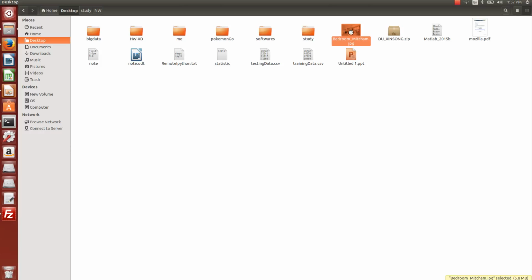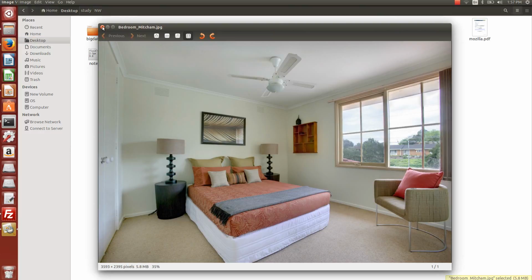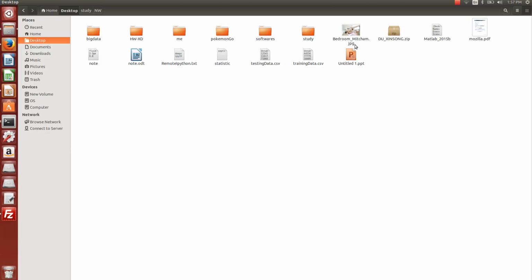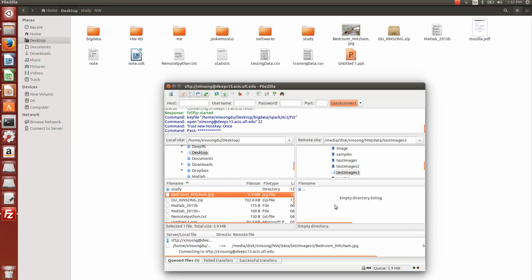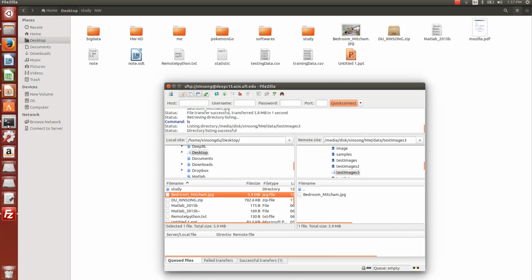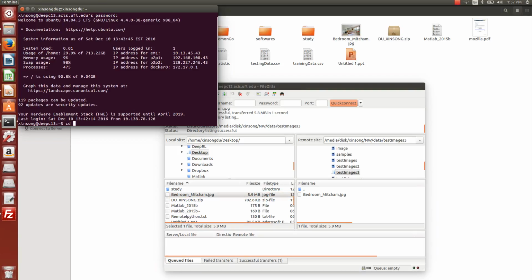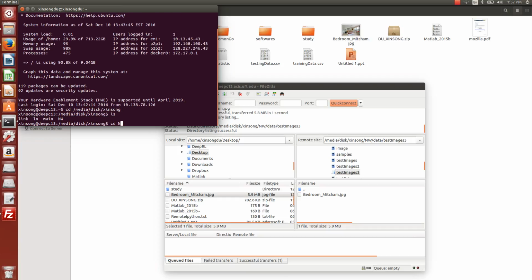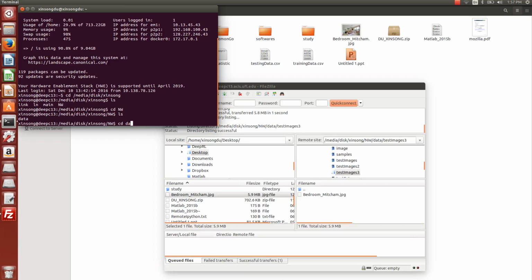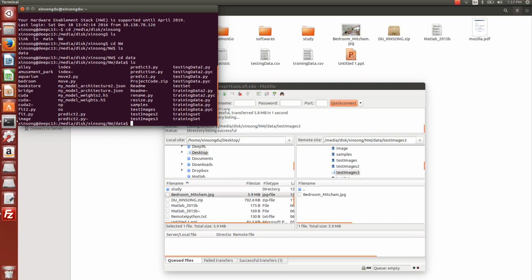We can see, yeah, this is the file. And the file name is Badger Michem. So we just upload it here, and then run the program predict3.py.